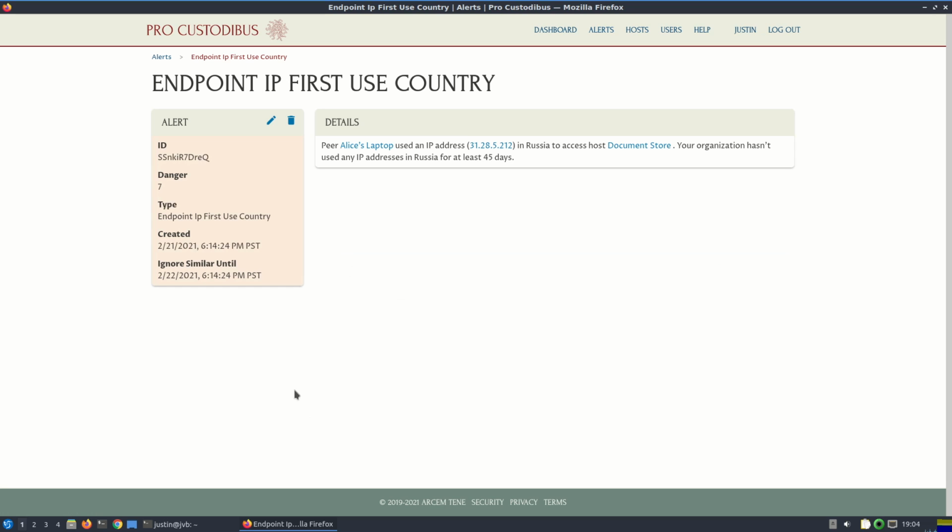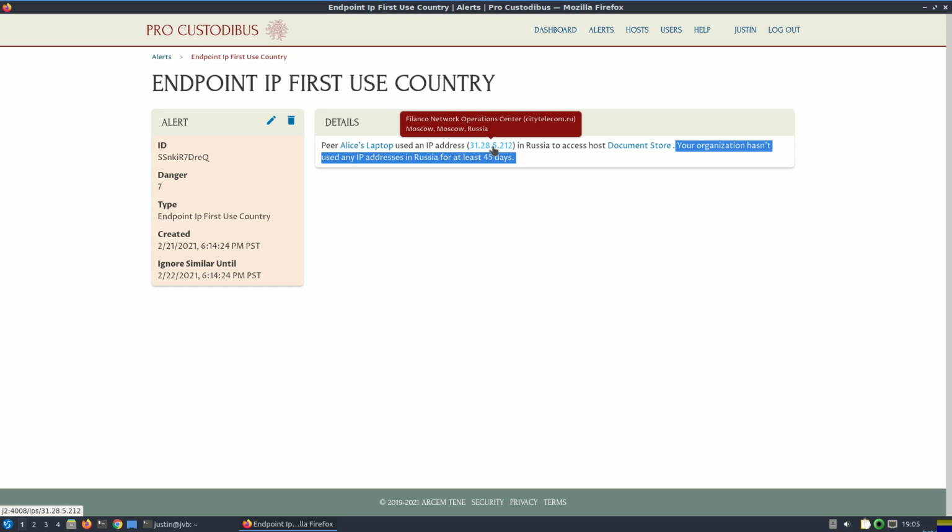Now, if Pro Custodibus detects access to any of your monitored hosts from an IP address located in a country that's never accessed any of these hosts before, it will generate an alert like this. In this case, my organization hasn't used any IP addresses in Russia for at least the past 45 days, and yet we have this access from this IP address in Russia. So that's why Pro Custodibus automatically generated this alert and sent us an email notification of it.